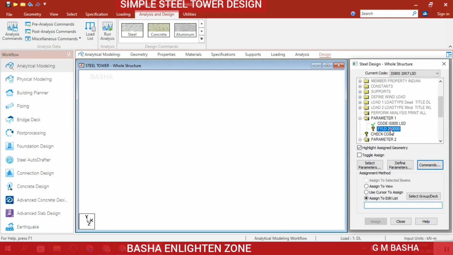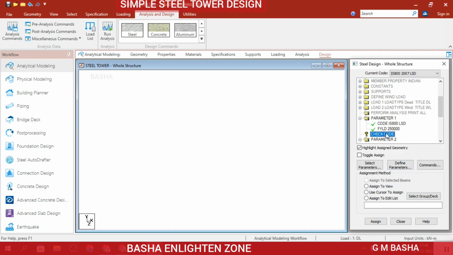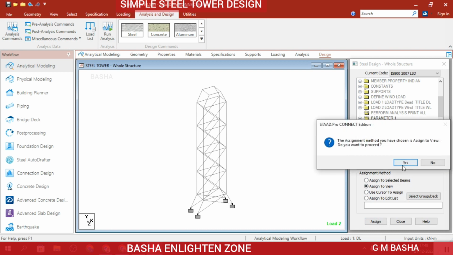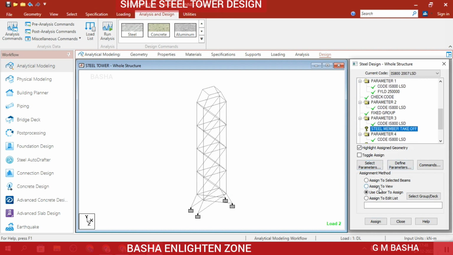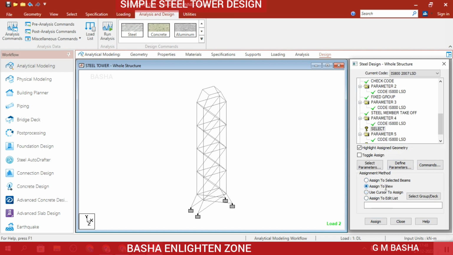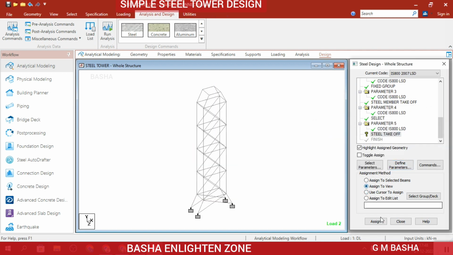First yield, which is 250, then assign to view, meaning I will assign that yield to the entire structure. Then you have to check the code, assign to view, then member take off, assign to view, select, assign to view, meaning I am assigning the things to the entire structure. Then take off, assign to view.